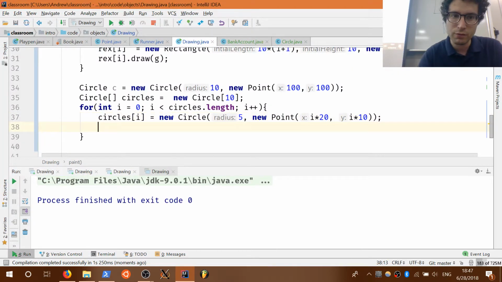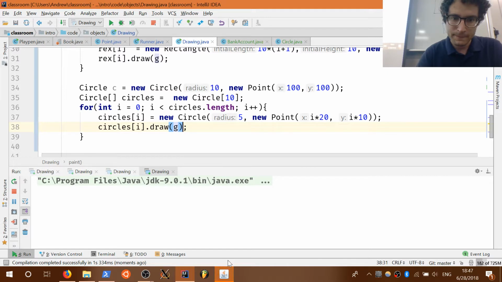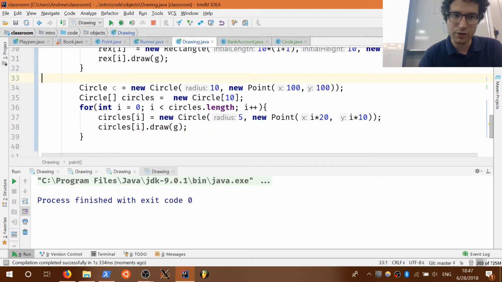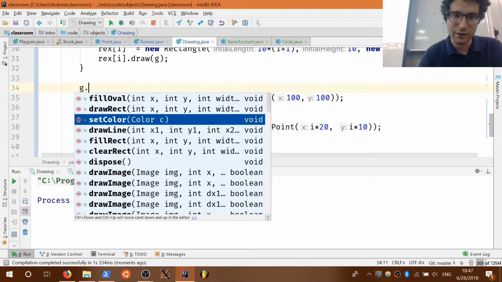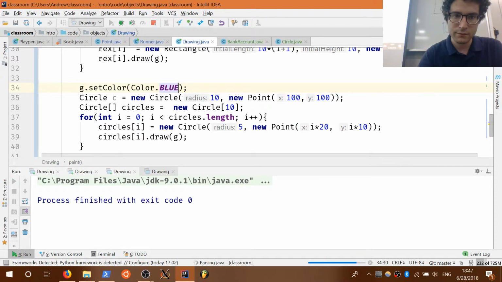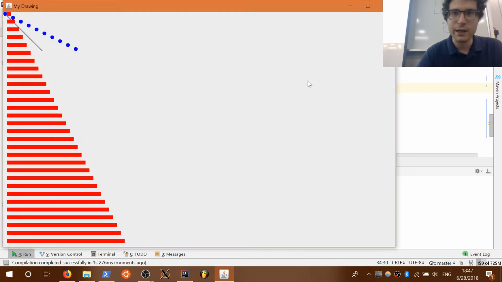oh right, what do we have to do? We have to actually draw the circles. circles[i].draw(g). And now we've got some circles being drawn over here. Let's go ahead and make them blue. So to make everything blue, we go g.setColor(Color.blue). Right now we can get this hanging in a modern art museum for like a couple $100, right? So take that, modern art, right?